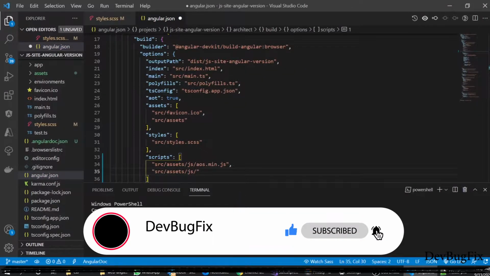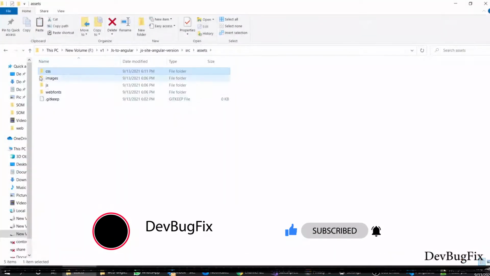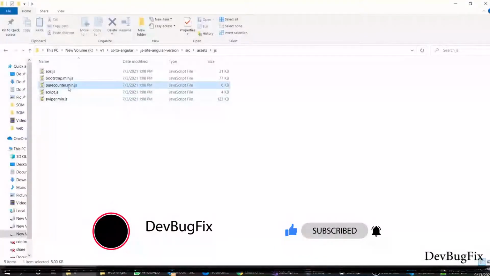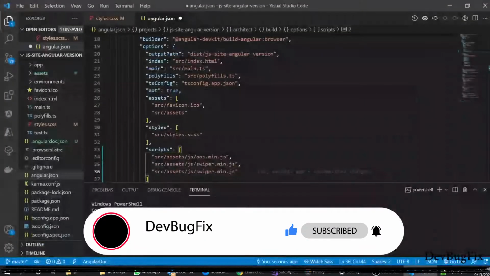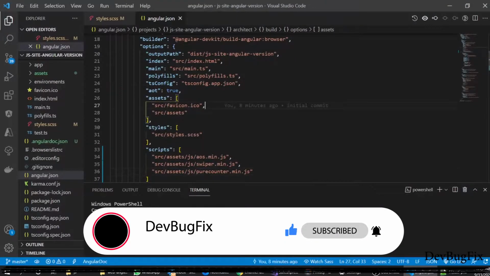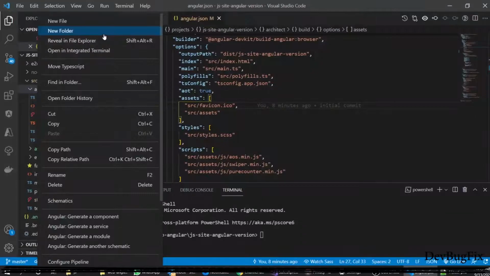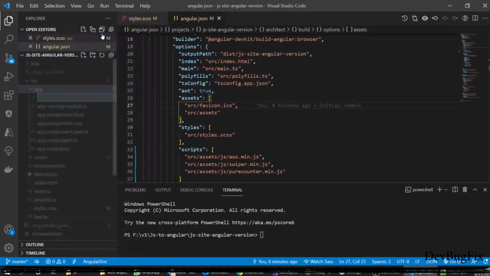I will not include the script.js file because this file handles the events like click events and hover events, and we will use the code of this file in Angular because Angular has a different syntax to handle events. The JS website has multiple pages, so we will create multiple components in our Angular project.